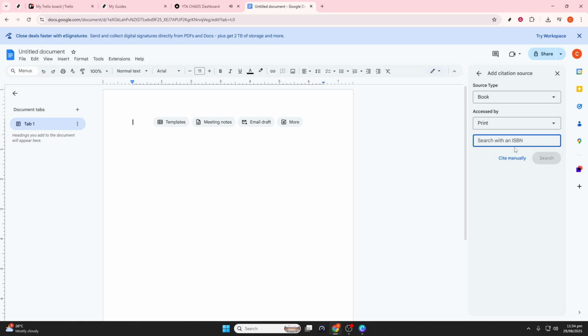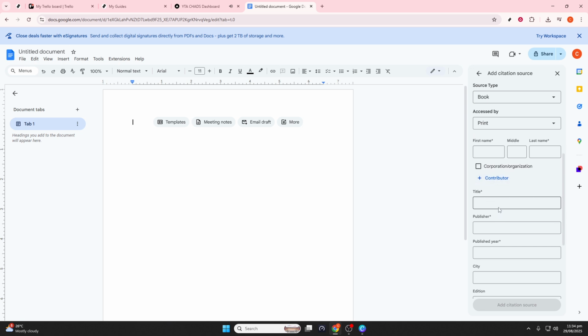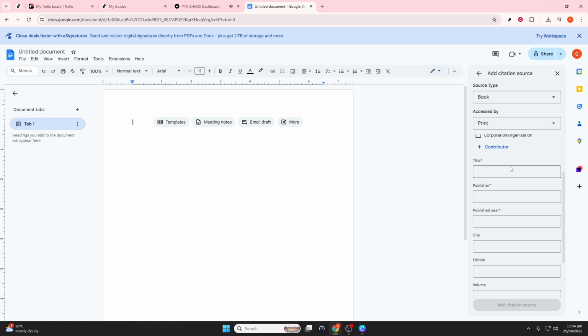Now, fill out the form with all necessary details. This includes the author's name, the title of the work, the publisher, the date of publication, and any available URLs if it's an online source. Once you have all these details in place, click on Add Citation Source to save it.